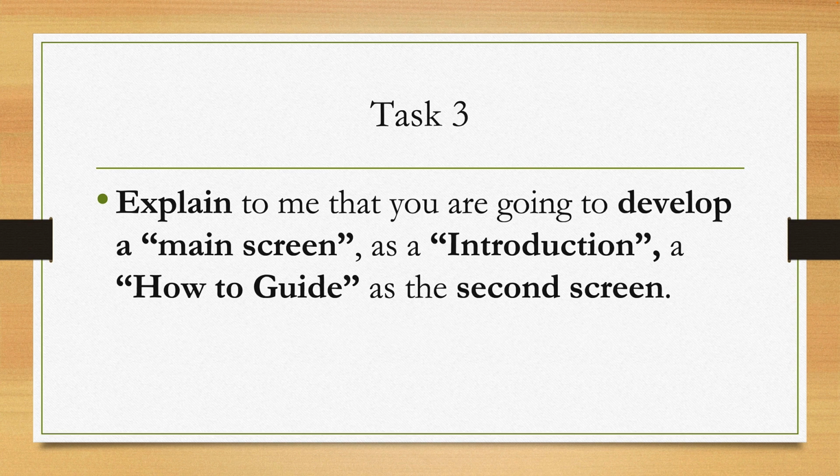For the next section, they need to explain to me that the first thing they're going to do is develop a main screen. When they have a main screen, they then need to have an introduction on the main screen about what the presentation is about. For the second screen, they need to develop a how-to guide, and the how-to guide will inform people how to walk through or use the presentation.